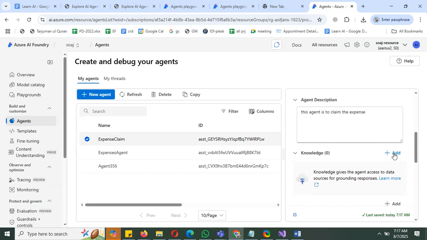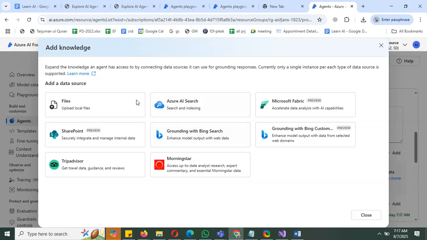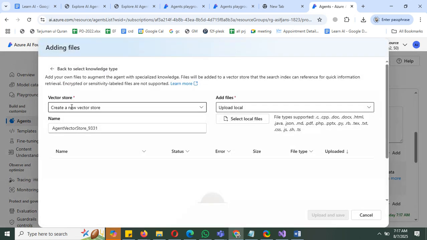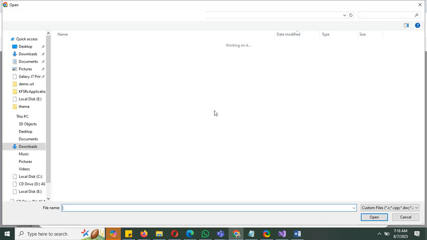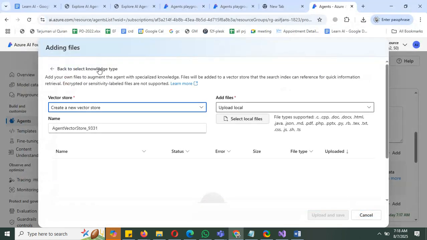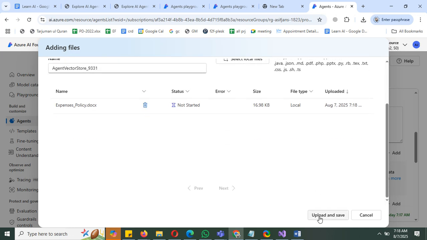If I click here, add button, so here we are deciding from where the agent takes our information. So we have uploaded a file here. This is the name of the vector. We can use an existing name, whatever. So let me select the file that I have downloaded. Basically this file is the data that we are giving to the model, that it uses to provide data.